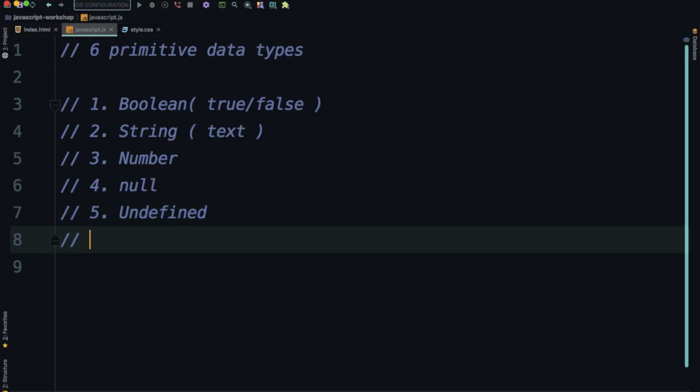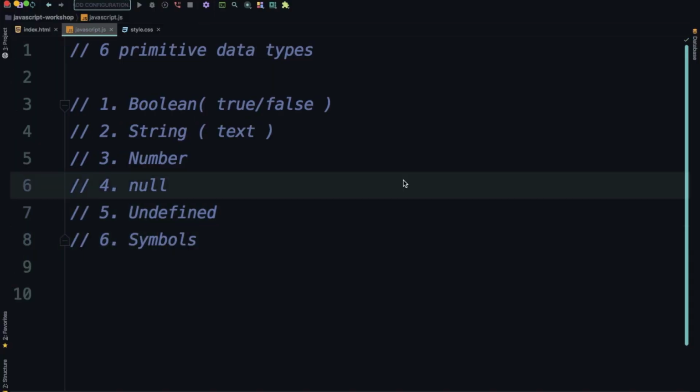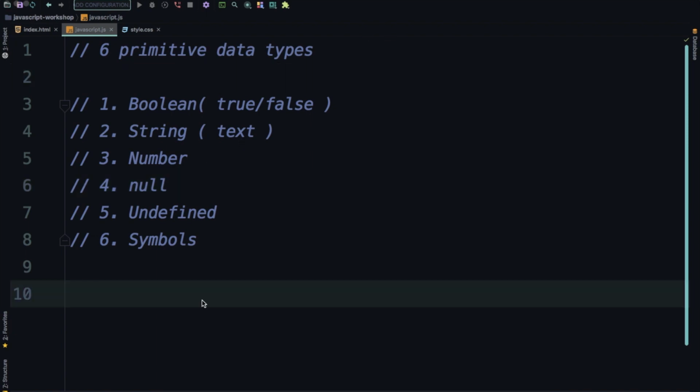Okay, the next one, symbols. So symbols are unique unchangeable values and used for naming custom properties to avoid it being overwritten by another developer. I'm going to go ahead and share an example of symbol in a while, but let's get into the detail of these data types that we are discussing first. Now besides these primitive data types, there's also another data type called objects, which we'll discuss in some time, and they are basically the collection of properties.